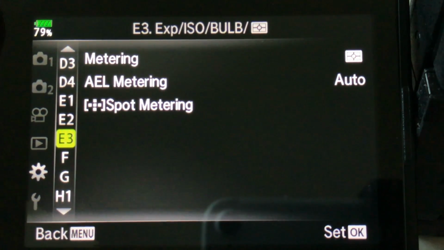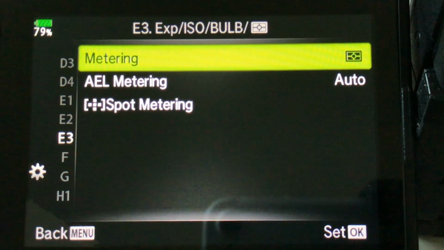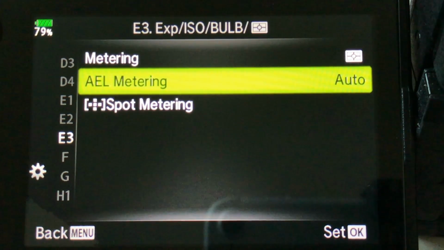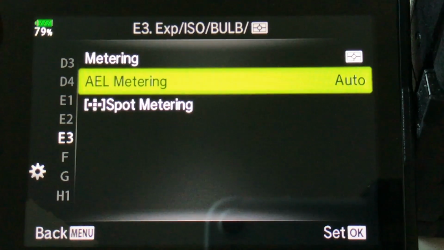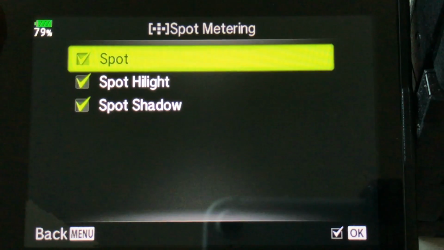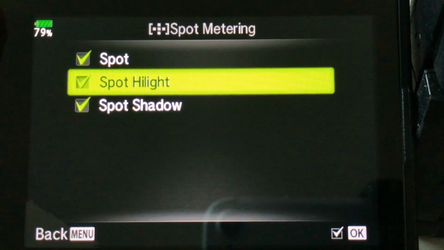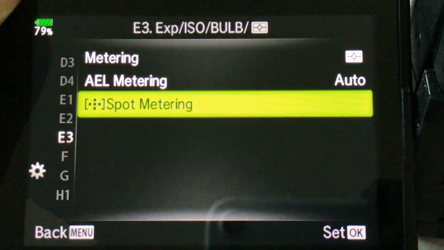Custom menu E3, you can set your metering, which can also be done from the Super Control panel. Your metering for exposure lock, if you want it different. And your spot metering. You have some different options that you can select from. A spot on the highlights or a spot on the shadows. You can have these on or off.